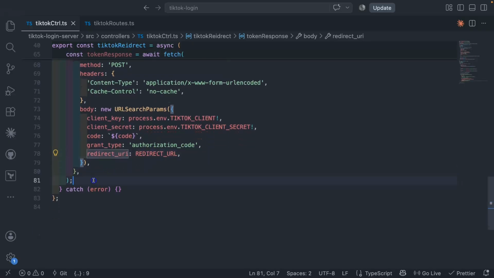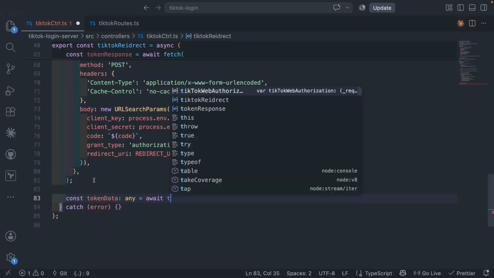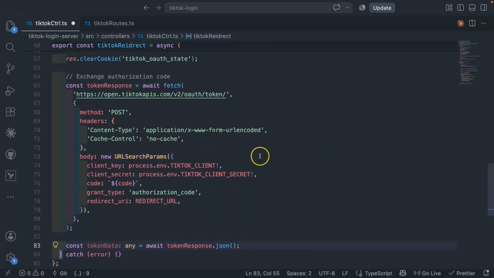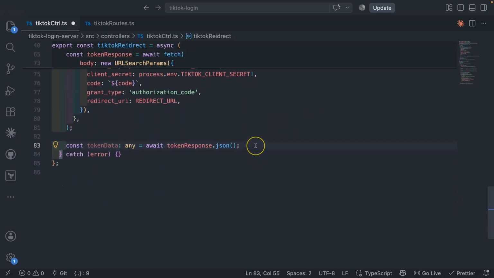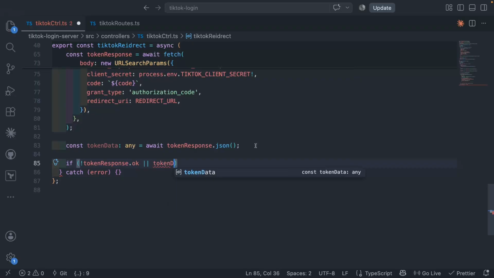Okay, so outside that, const, this will be tokenData. I'll just set this to any, equal to await tokenResponse.json(). Remember, this is how you get the data from the fetch API. Okay, and we can do a check if not tokenResponse.ok or tokenData.error.